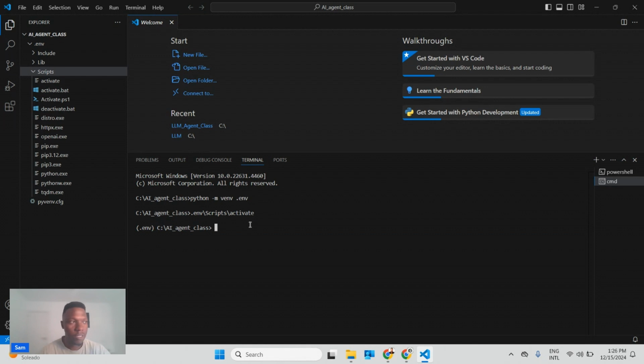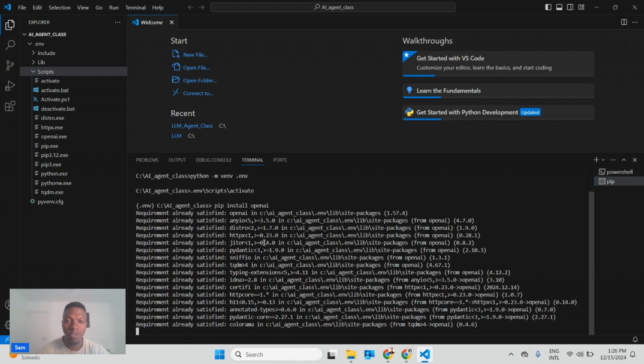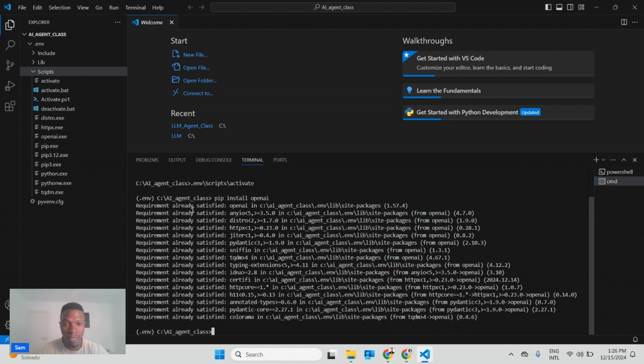And the next part is, now that we've done this, we need to install OpenAI. We do this by saying pip install openai. I already have it installed, but you will need to install it. Mine is showing requirements already satisfied, but yours is going to show something different. And now you can see that we have OpenAI, and all the libraries and dependencies have been installed, and we're ready to start programming, guys.